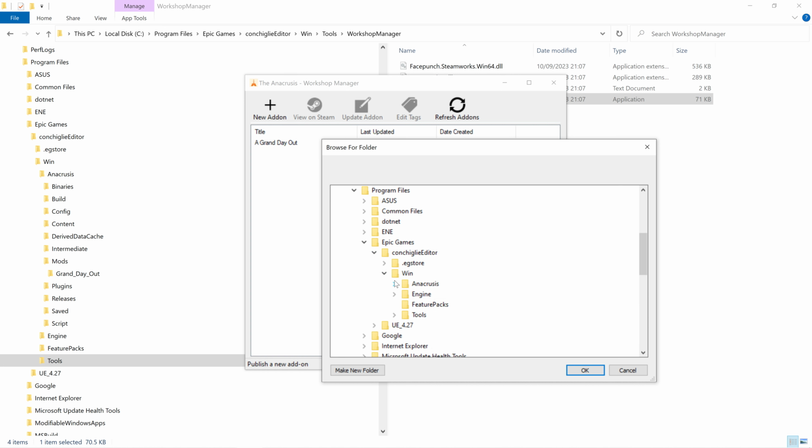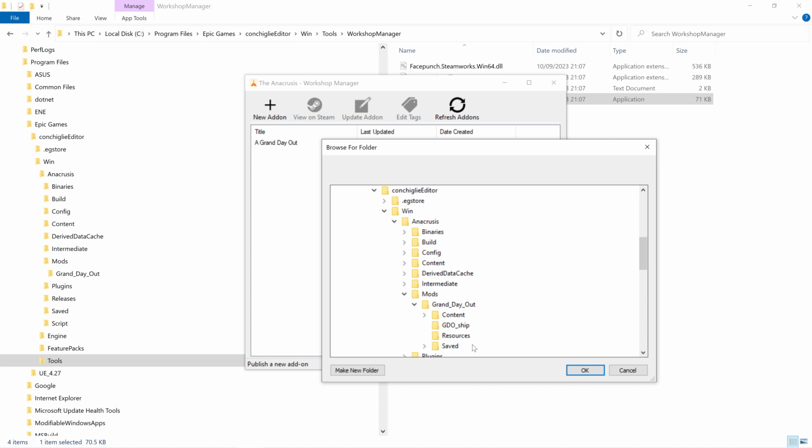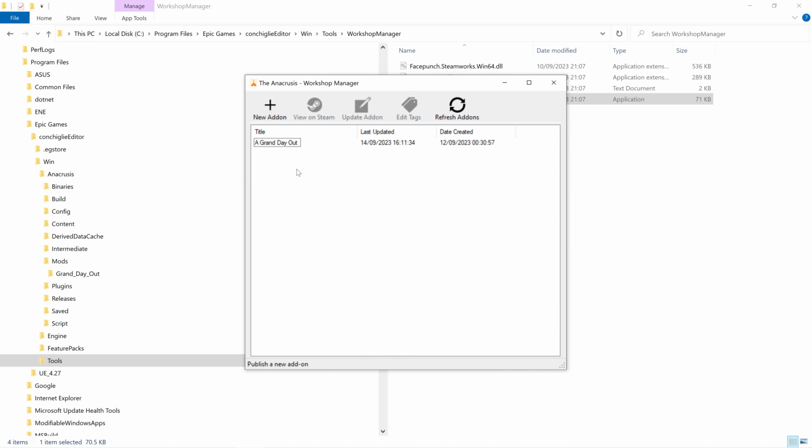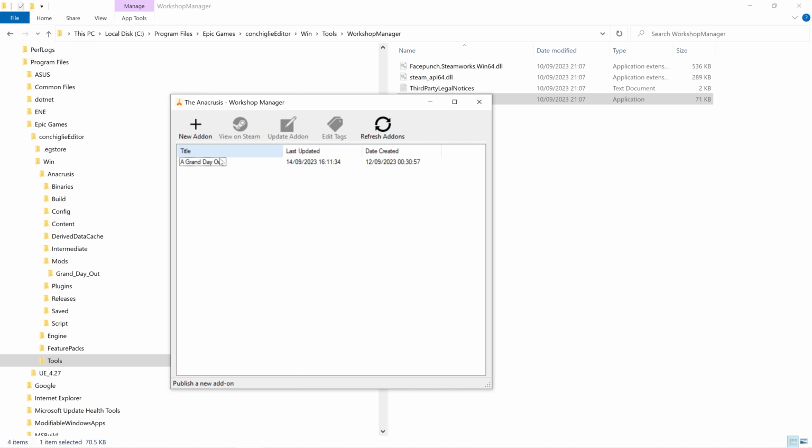Conchigli, Win, Anacrusis, Mods, Grand Day Out, and then I moved them into the GDO ship because that was basically the folder that I wanted to use, where I bundled together everything I needed, my SBA and my preview. So I just select that and then click on OK, and if you've done that right and your image file is correct and stuff, it should then create an entry like this and start to upload it into the workshop.